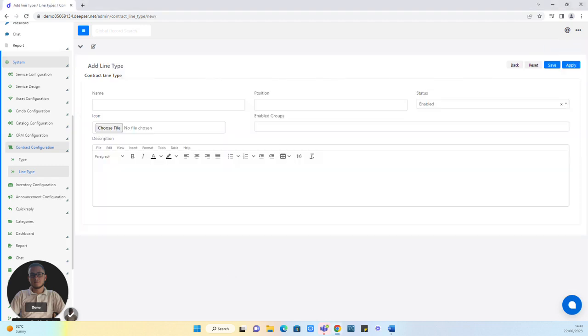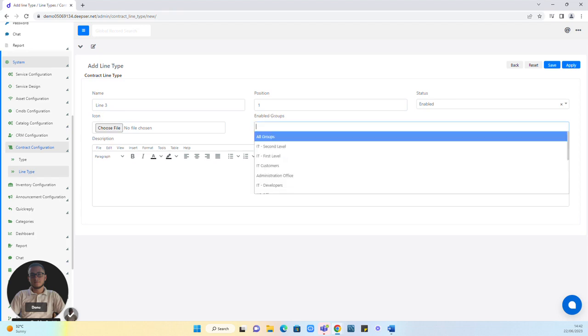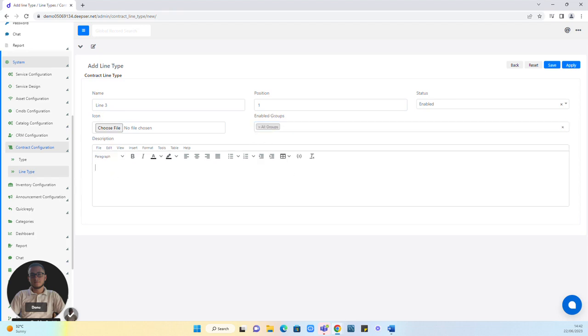So the name of the line, so let it be, for example, line 3. The position that the line would appear, let's make it to appear the first one. And the status, so we have to enable it. We can also choose an icon, and we have to choose the groups that would be able to use this contract line. And we could also write a short description if we want to. After we're done, we have to save the changes.